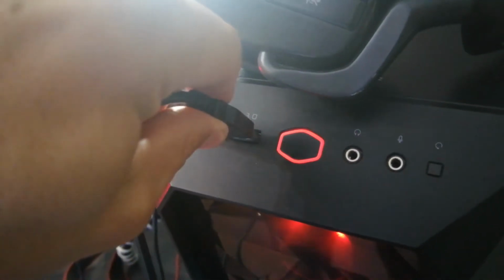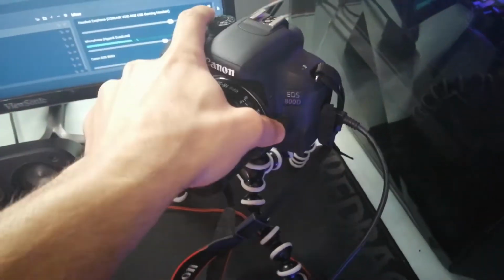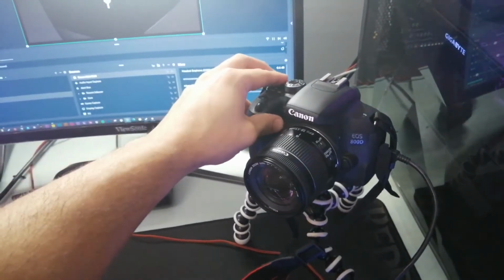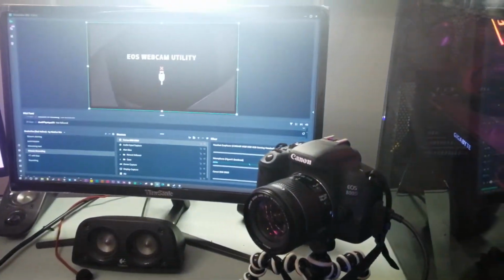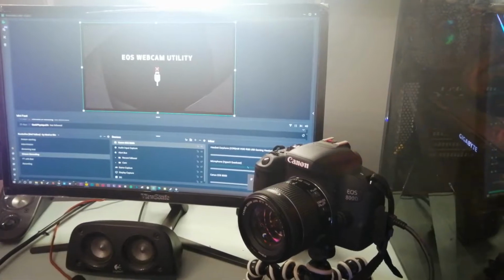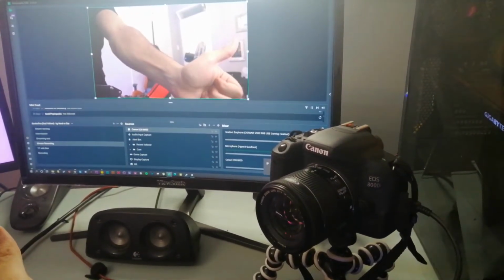Then what you're going to do is attach your DSLR camera to your computer. You're just going to use a USB cable, so you don't need a Cam Link, you don't need an HDMI cable. You're simply connecting it to your USB 3 port.